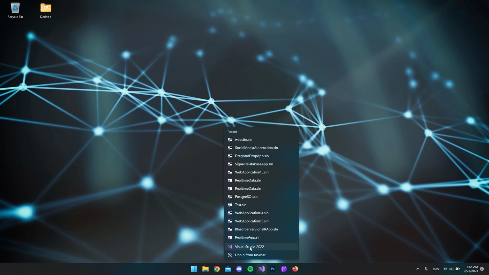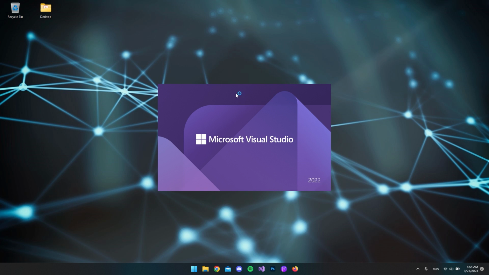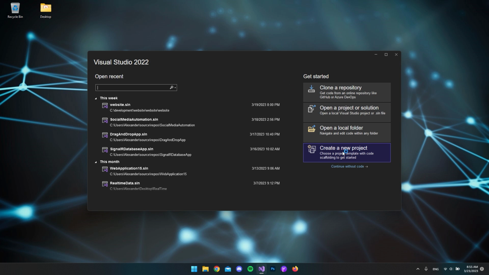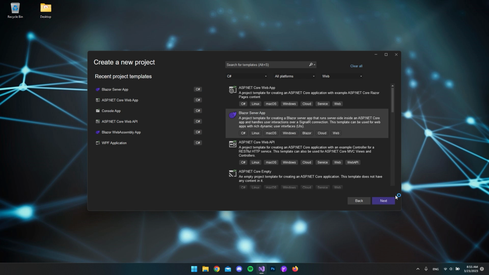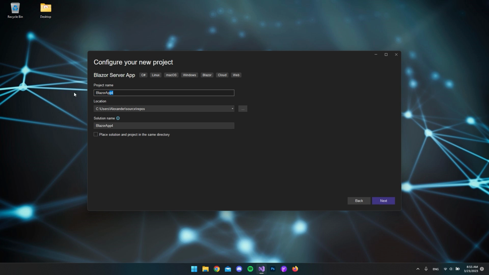I'll just right click Visual Studio so we can open the start page here. I then want to create a new project and this should be a Blazor server app. So I'll hit next. Then we want to call this MyNewBlog and let's just hit next.